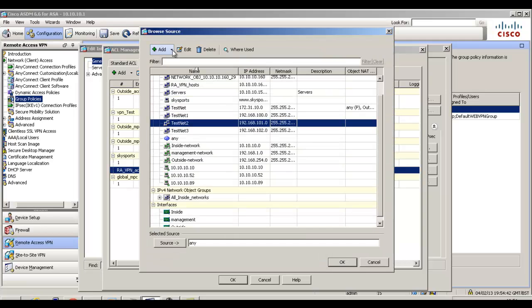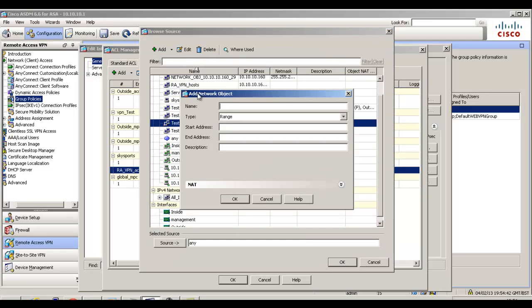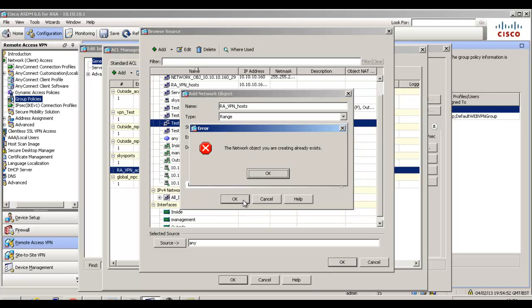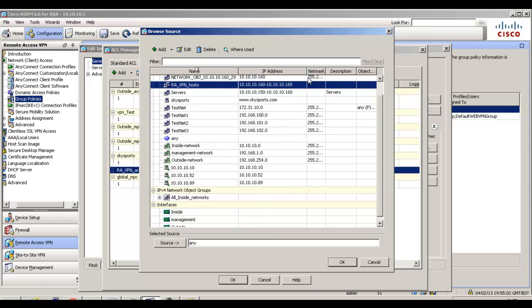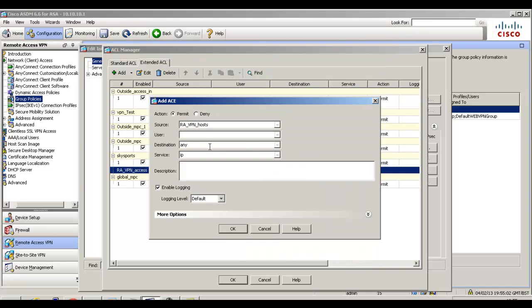What we're going to do is quickly add an object named RAVPN hosts, and we're going to do 10.10.10.160 to 10.10.10.165, which was our DHCP pool, if you remember. It already exists, so there we go, 10.10.10.160 to 165. So I'm just going to choose that.